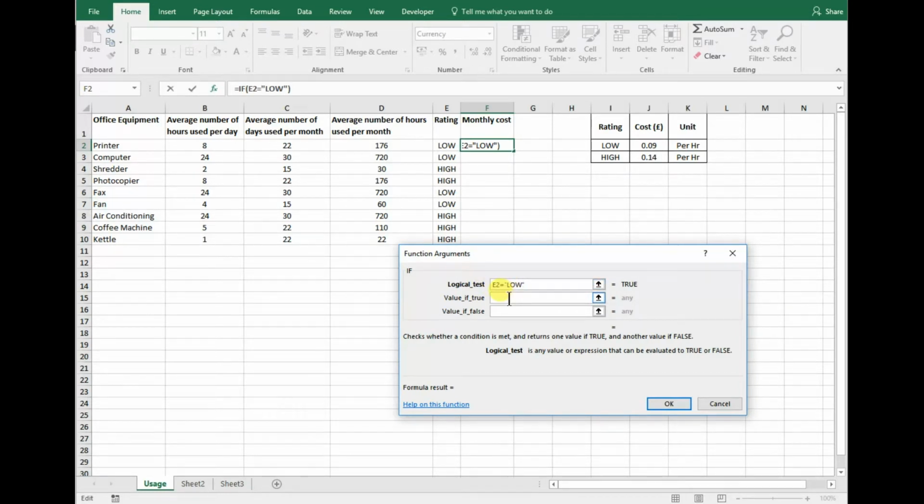So what we want now is the D2 times, now we could write in 0.09, and then if I go down to this value if false, it would be D2 times 0.14, and that would be fine, you will get the marks. But in real life practice it's bad practice. This is what's called hard coding.